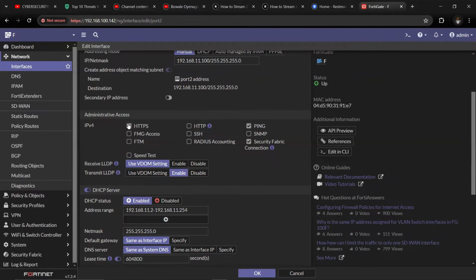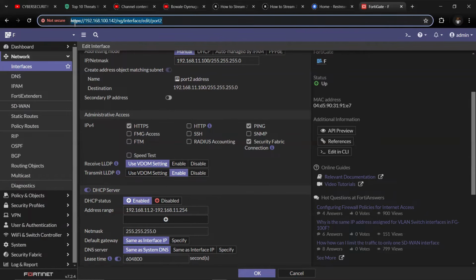And HTTP access means that you can easily access this device on this interface via HTTPS, which is this. So that means that you can grant administrative access to the device using HTTPS. And every other protocol here has what they do.